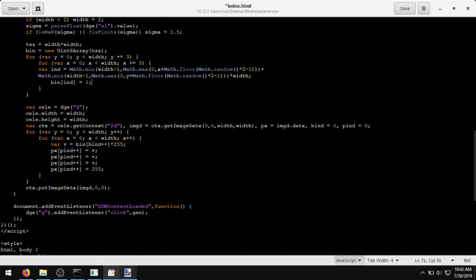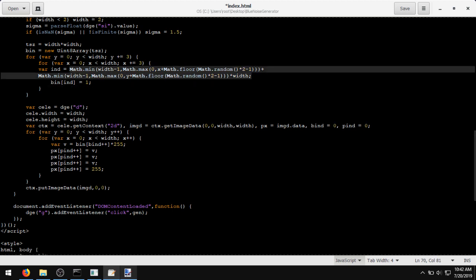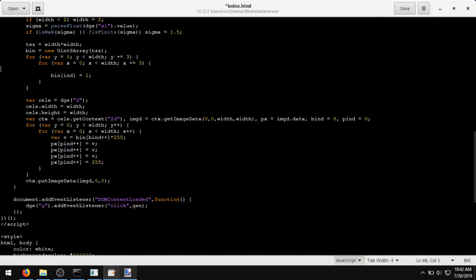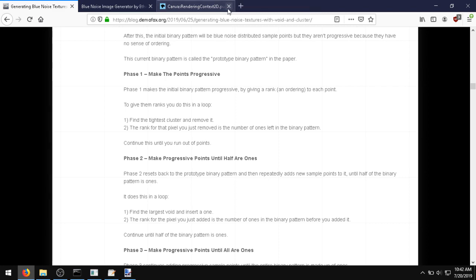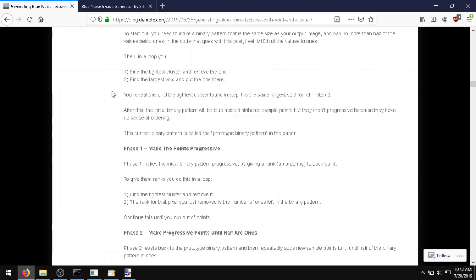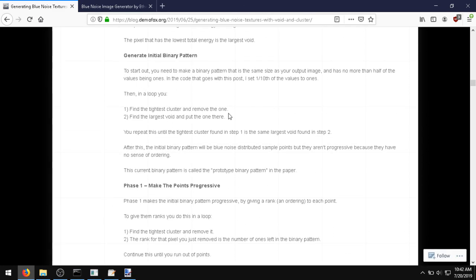Anyways, now that we generated our initial binary pattern, we can go ahead and begin with the first step. And that is, in a loop, find the tightest cluster, remove the one, find the largest void, and put one there. Repeat this until the tightest cluster found in step 1 is the largest void found in step 2.